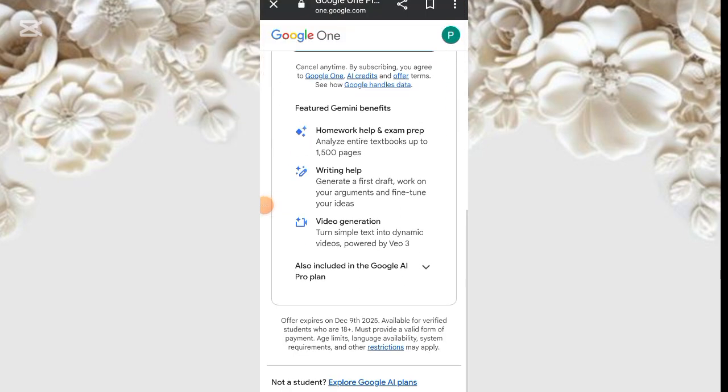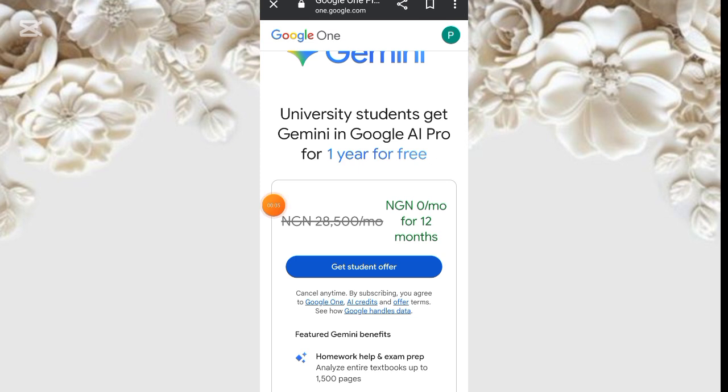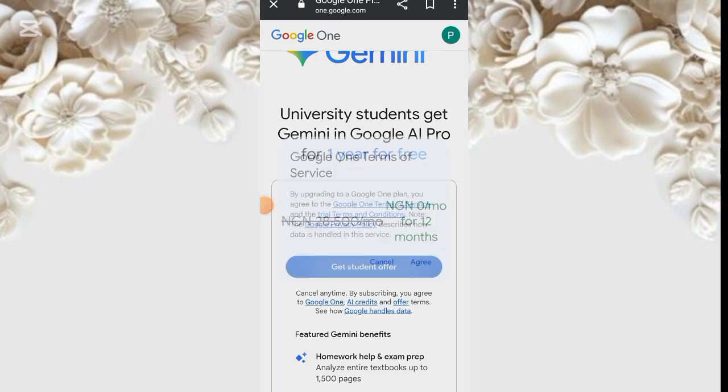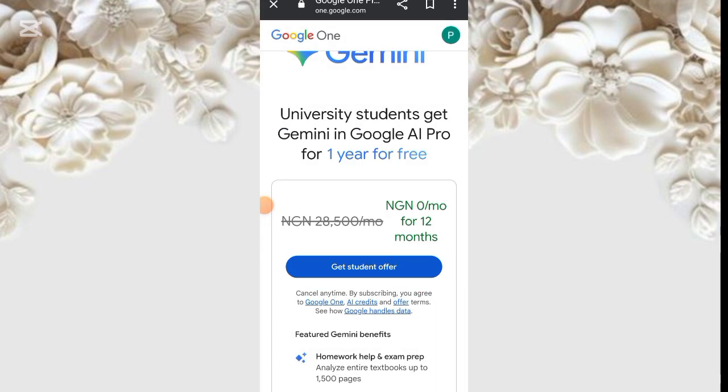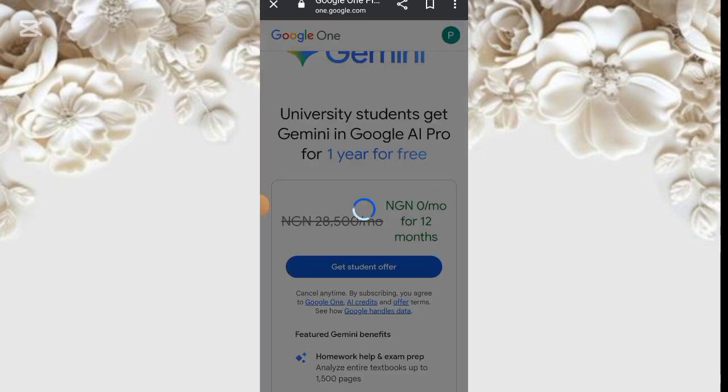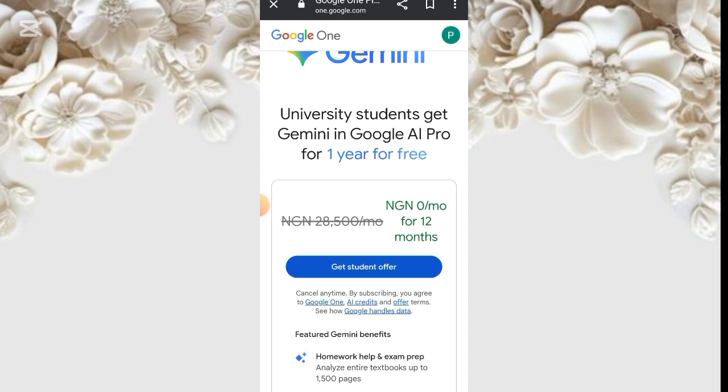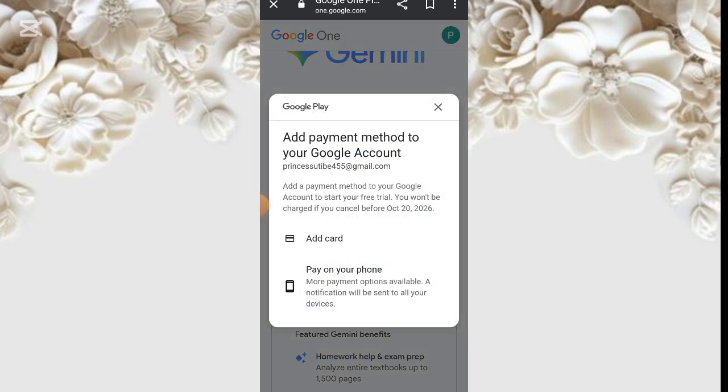So it will bring you to this interface where it says get student offer. So this is it with the blue icon and all of that. You click on it. Once you click on it, here it will tell you to accept their terms and conditions. So first of all, you need to accept their terms and conditions. It is very important. So you must click on agree. Once you click on agree, it will bring you to this interface where you are told to add your card.